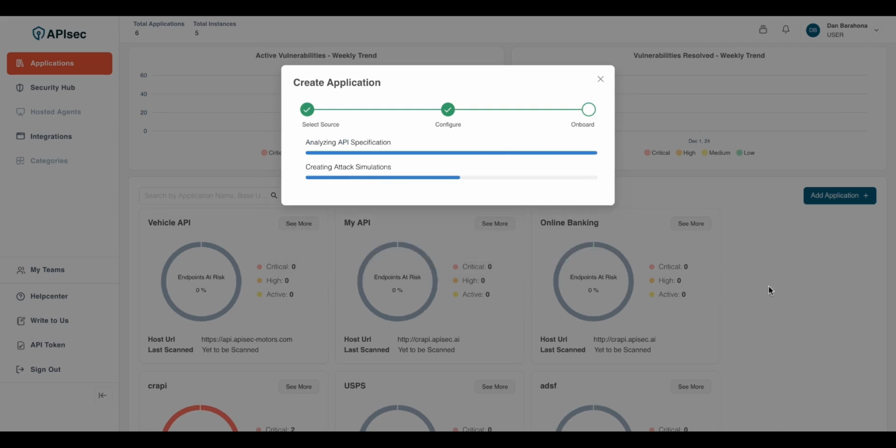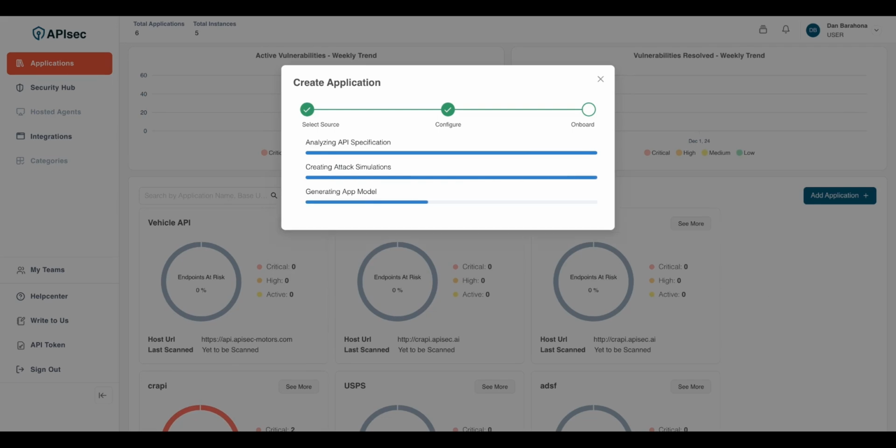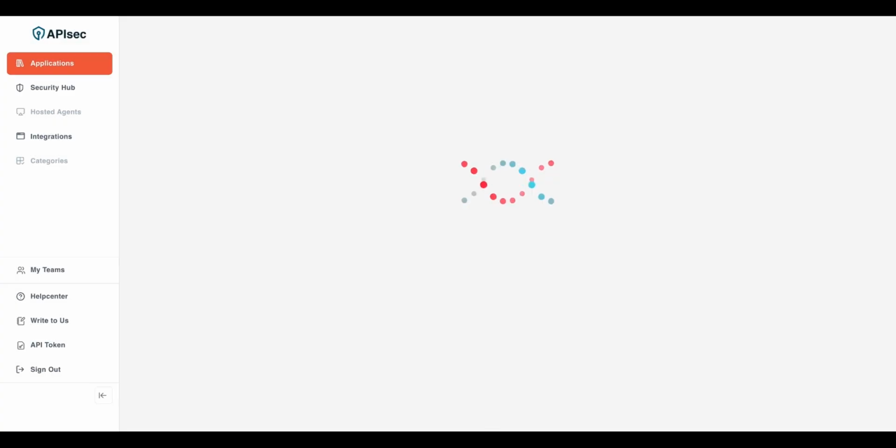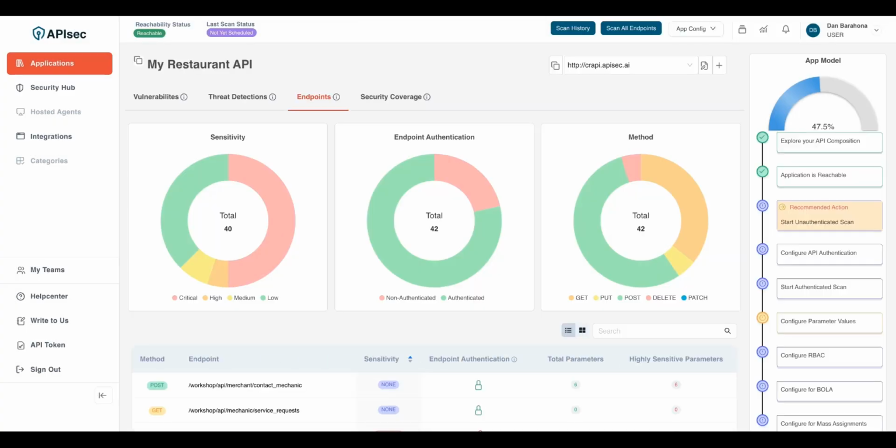The product will analyze your API, automatically generate thousands of attack simulations, build an app model to maximize test quality, and provide insights into security issues and vulnerabilities. From here, you can explore your API, learn more about its functionality, find sensitive endpoints, and kick off scans.